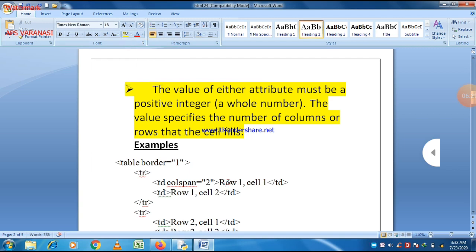The value of the colspan attribute must be a positive integer or whole number. Negative value makes no sense at all. In fact, a value of 2 or more makes sense here. You can put 0 or 1, but it doesn't make any sense. But a negative value is not allowed.